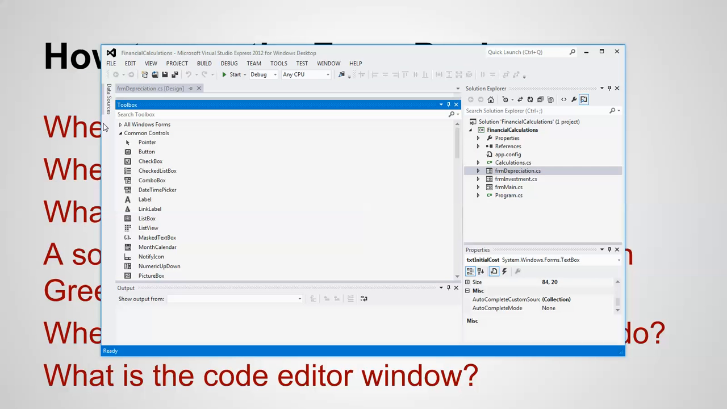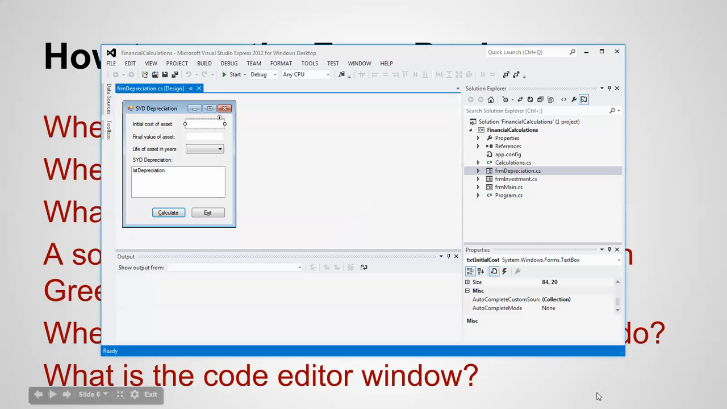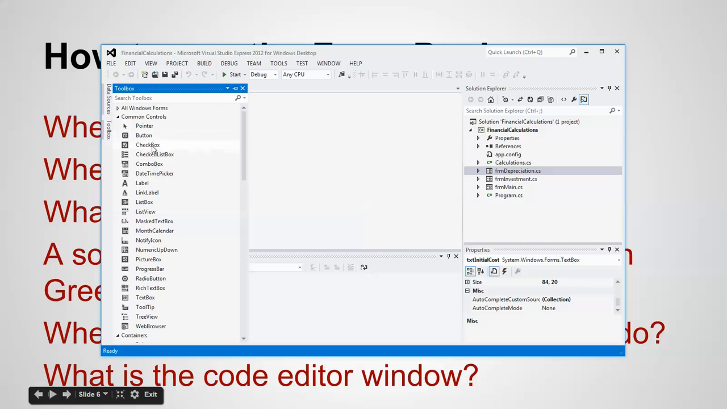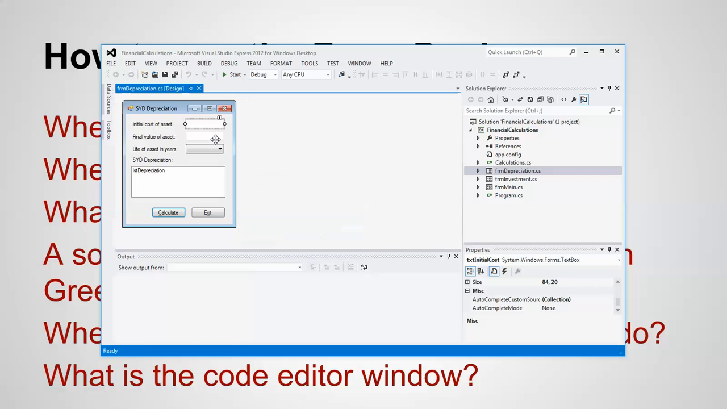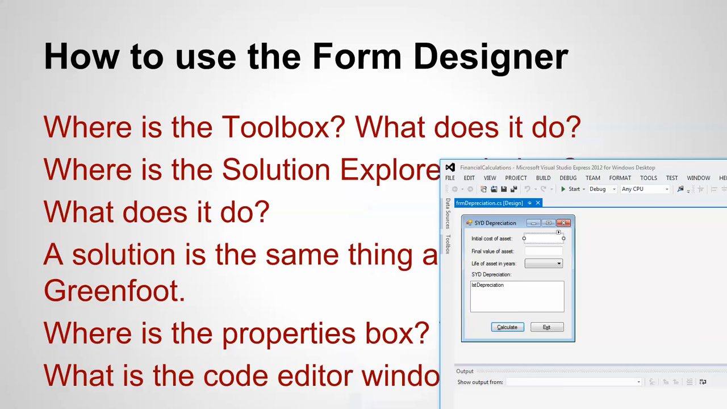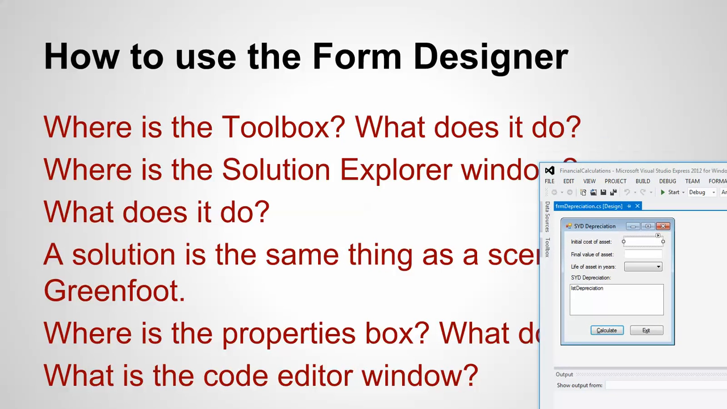Okay, we're going to dock the toolbox over here. Okay, good. So our toolbox is right over here, and basically we can add buttons, check boxes. You can add all sorts of things that will go under your form. So the toolbox is where all of your controls and tools are.